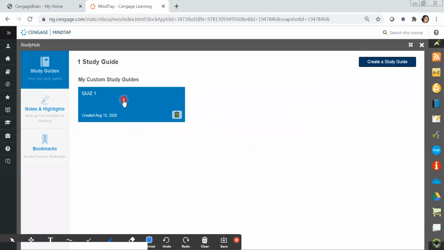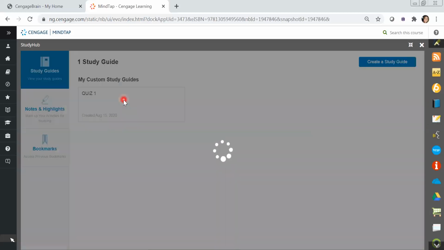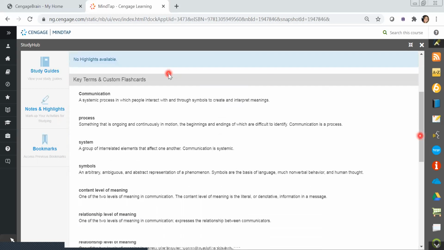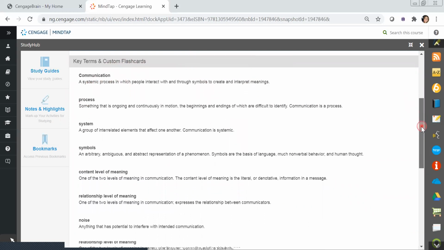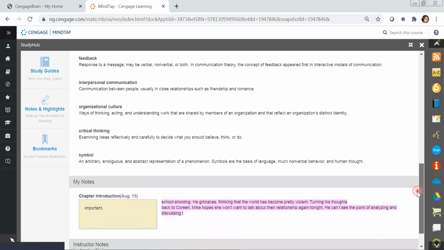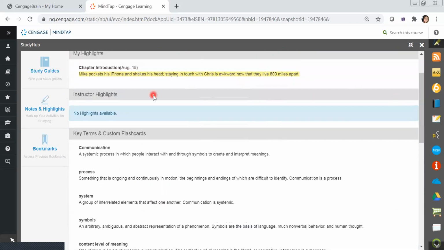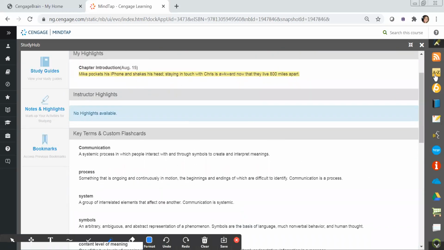Okay, so you already have a reviewer for quiz 1, which is all about chapter 1. All of your highlights would be here. If the instructor decides to share his or her highlights as well, you could see it here. Okay, the key terms and custom flashcards would be located here so that we are aware of the keywords inside chapter 1, as well as your notes and your instructor notes if ever they have decided to share notes with you. Okay, so this way you could simply use it as your study guide.